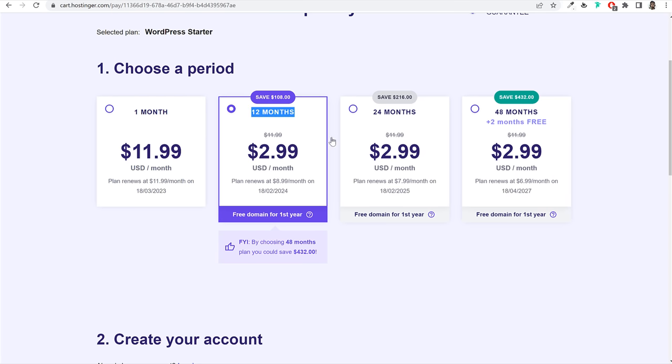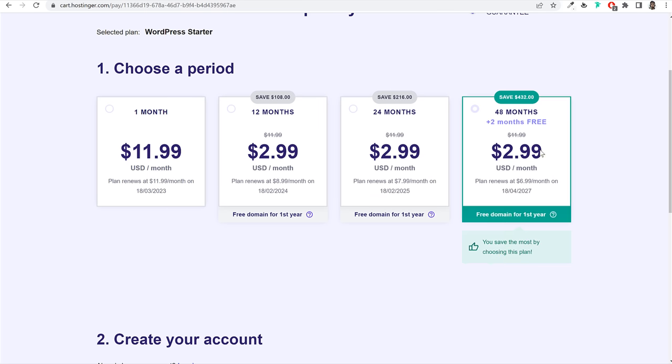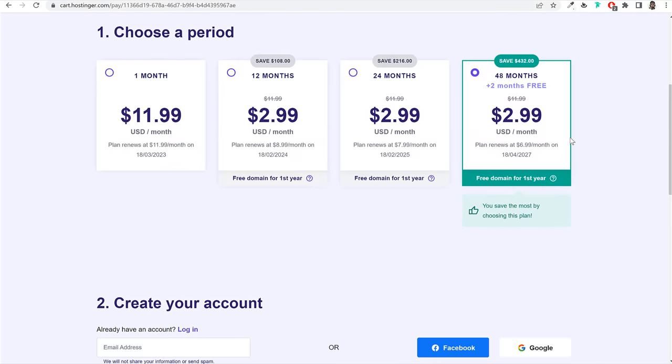If you purchase for 12 months, you'll get it for $3. In fact, the pricing will be increased, but there is a sale going on. That is the reason why you see the same pricing for all three plans. But basically, for 12 months the pricing will be different, for 24 months different, and for 48 months, it will be a little bit more discount.